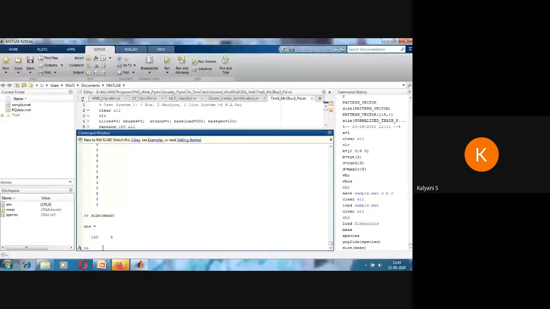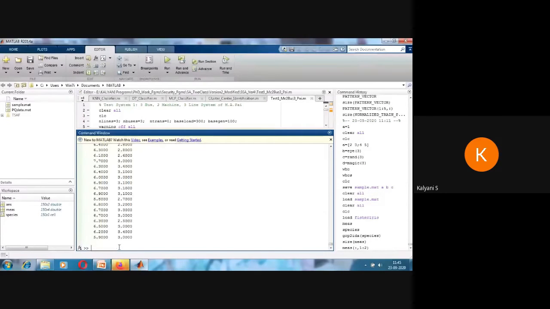Suppose I want to extract the first column and second column. In MATLAB you can extract a portion of the matrix. For that, the first argument should be row, the second argument should be column. What is the meaning of this? Here we are extracting all rows, but first column to second column. If I give 1:3, we are extracting all rows, first column to third column.